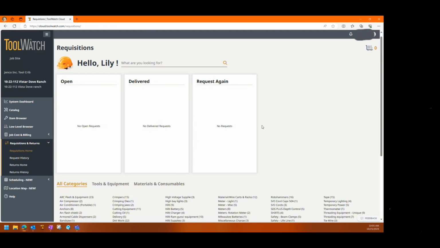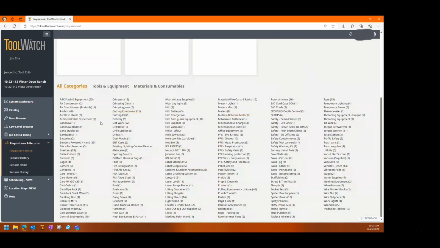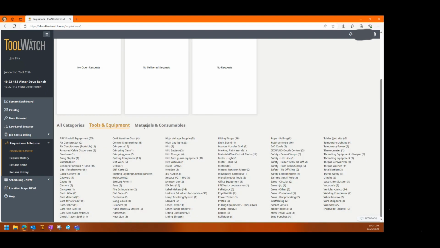So once it loads, you'll have this area down here, which is basically the catalog. You just can't see the pictures yet. So this is everything: all the tools and equipment and materials and consumables. If you wanted to filter it by just tools and equipment, just select it up there and it'll provide only tools and equipment. And then same thing for materials and consumables. It'll just have those few.